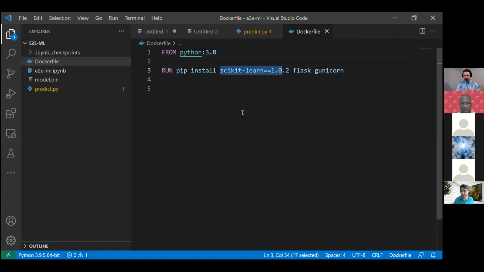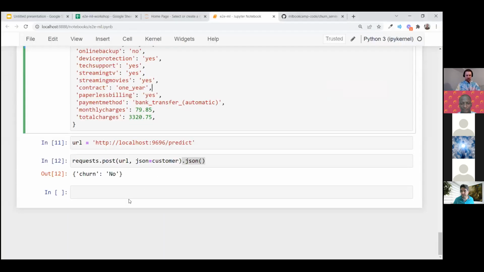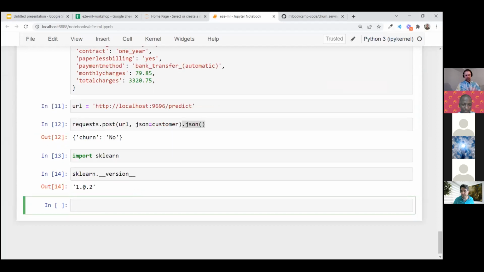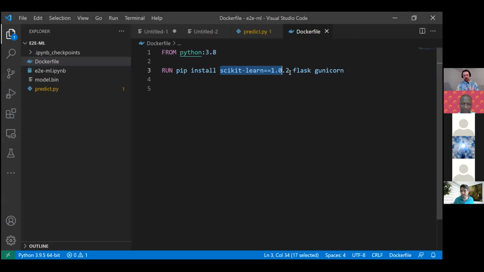We install scikit-learn, and this is the version I have. Let me do import sklearn. If I check the sklearn version, this is the version I have. I think that's the newest version. So I specify the exact version here, and this is important because if it's not the exact version, when we try to unpickle our model, we might have problems.